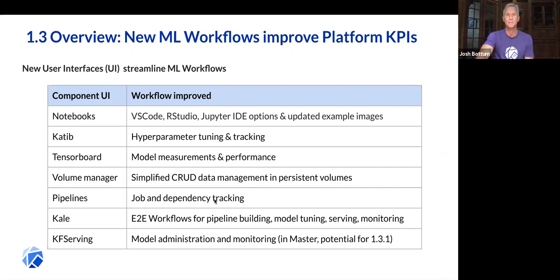pipelines, job dependencies, job and dependency tracking, as well as with Kale with workflow for pipeline building, tuning, serving, and monitoring, and model administration and monitoring for KF serving, which is in master, but isn't in 1.3 right now.